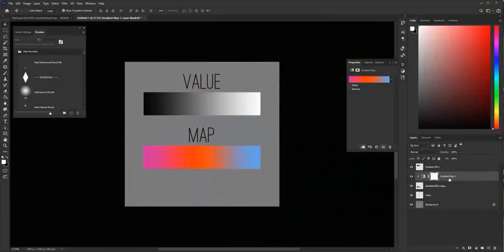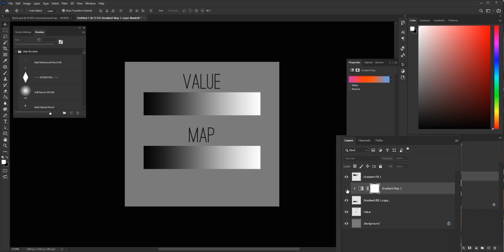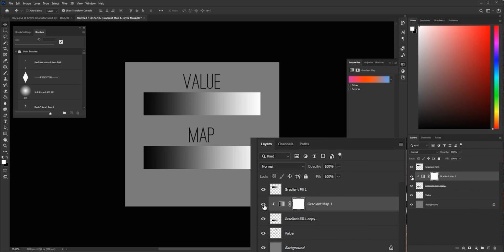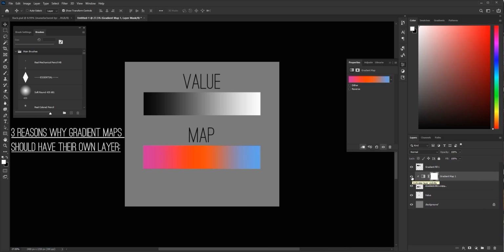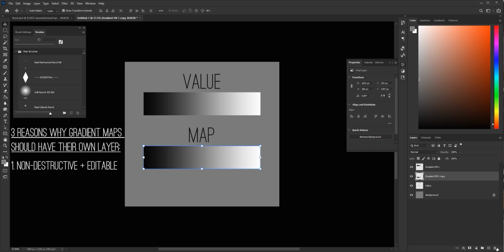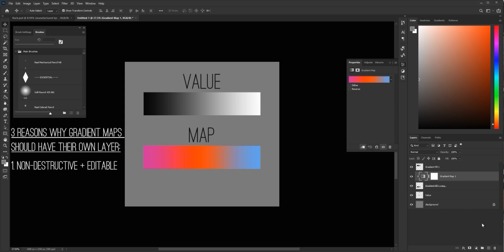One thing I should mention is that when I create gradient maps on Photoshop, I like to do them as adjustment layers. What this means is, instead of directly applying the map to the painted layer itself, the map is assigned its own layer. This is better for 3 reasons. First, it is non-destructive and still editable, if that's a word. This means that the underpainting itself is unaffected by the map. I can delete the gradient map at any time and the underpainting will still be there.